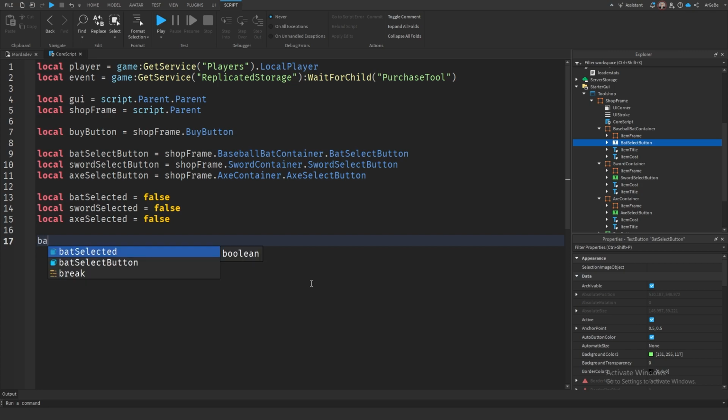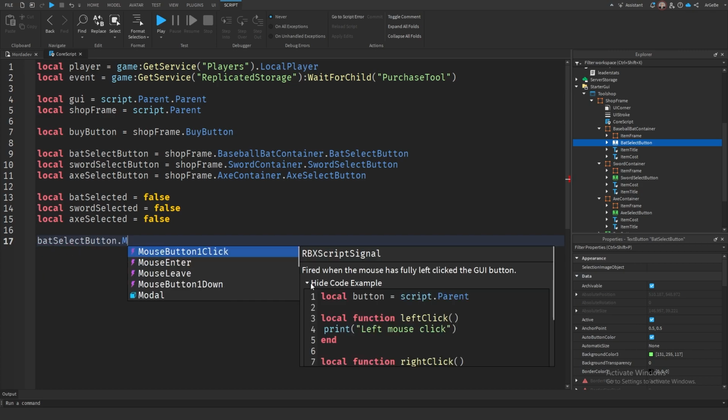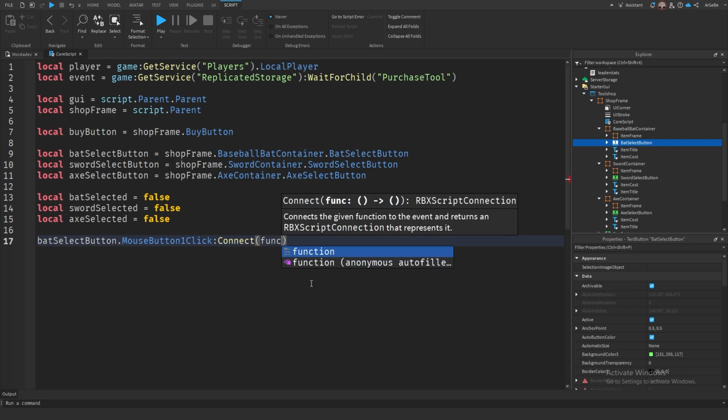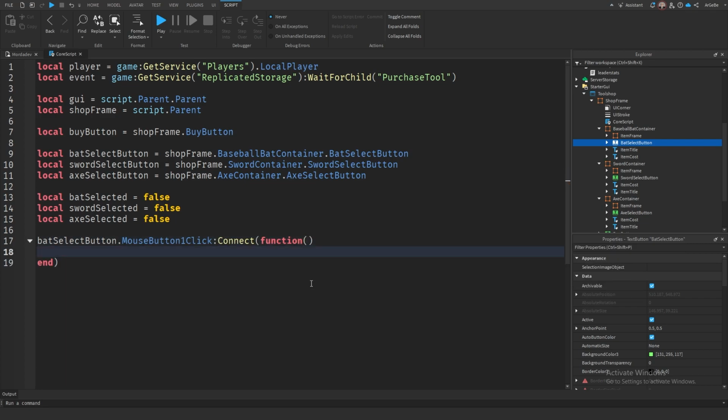So we're first going to say bat select button dot mouse button 1 click colon connect function, and then just head down the line, and then we're going to alter our 3 variables here, and we're going to repeat this 2 more times. So you'll see quite a lot of repetition in these scripts, but this is just the simplest way I can imagine to do it. You can do it with for loops and stuff, but I feel like that's a little bit too advanced for now, but this is just a super simple script.